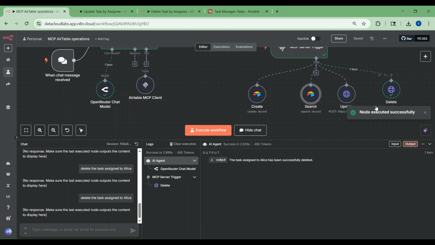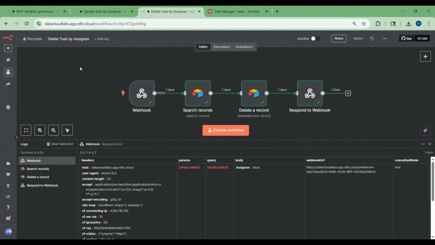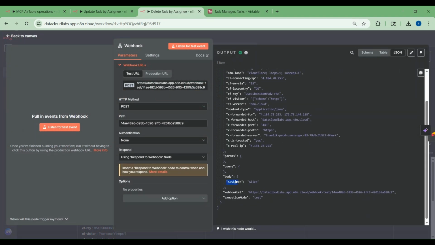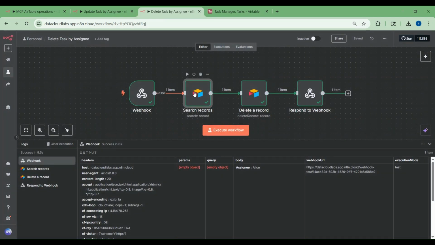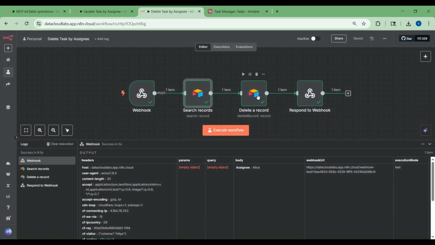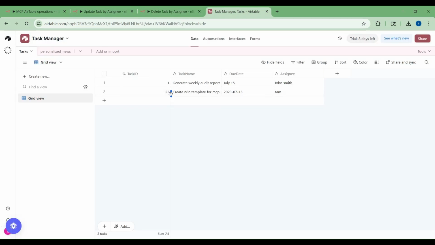As you can see here, the delete node was called, and you can see the input parameters the agent has sent, Alice's name. In the workflow, you can see the body assignee Alice, and it searched the records of Alice, and then it deleted the record based on the matching ID. You can also see it here: there is no record of Alice.